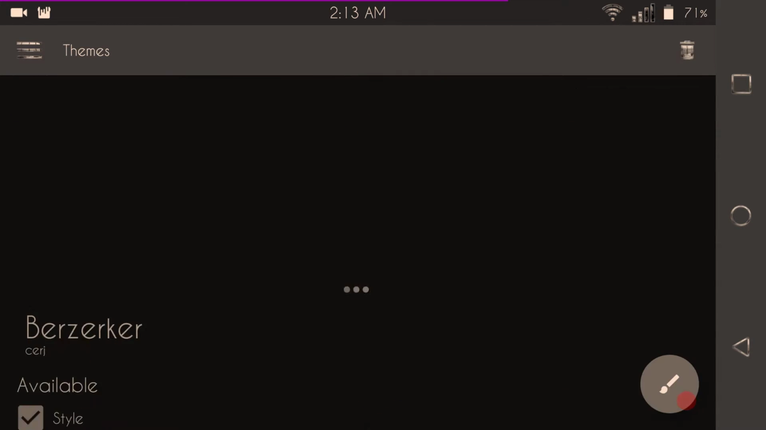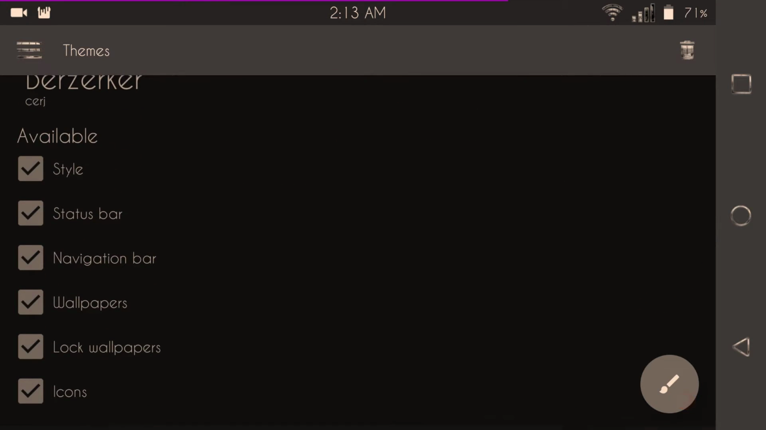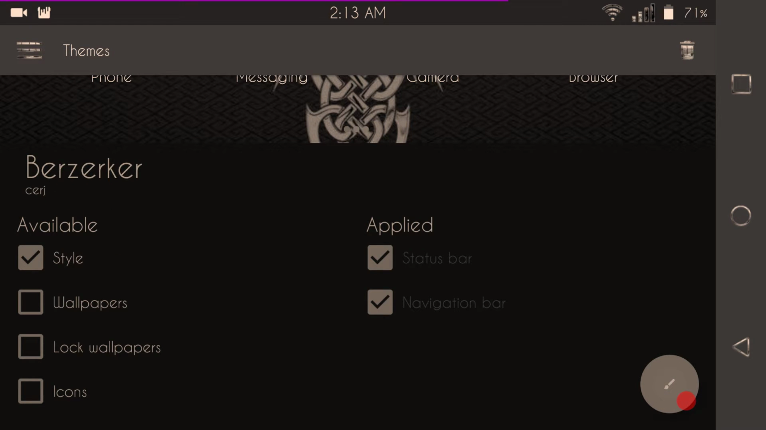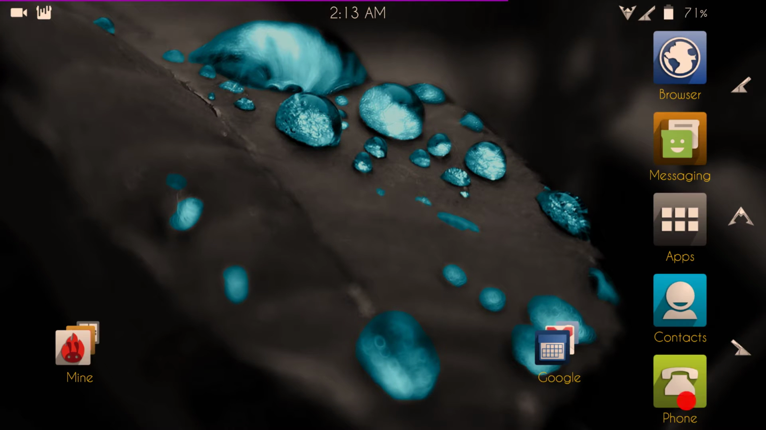Another one, Berserker. Here's another one that's kind of like that one. We're going to go ahead and do the same thing. We're going to stick with the three majors, style, status bar, nav bar. We're going to go ahead and apply the theme. I'm going to go home. Again, notice the icons have changed in the system tray.